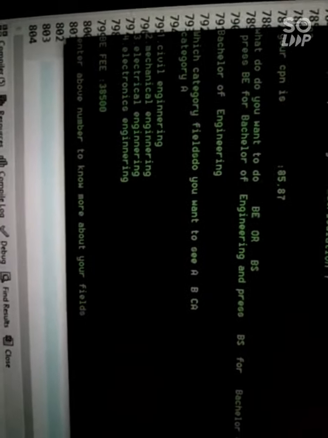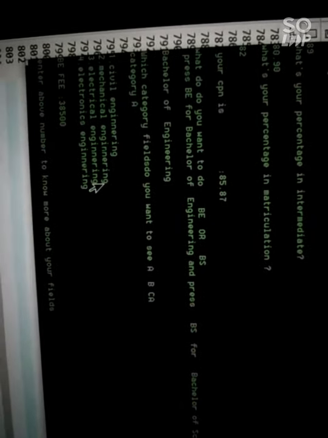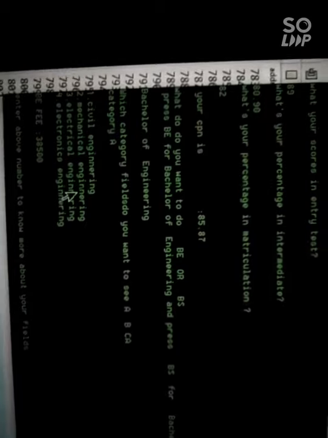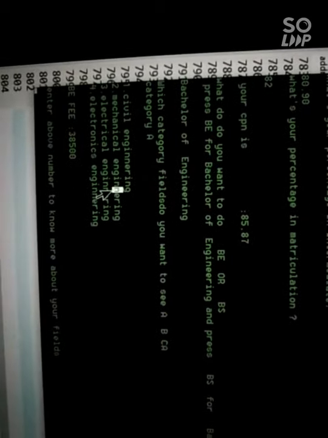So the next option is, what do you want to do, BE or BS? So I press BE. Okay. And which category field do you want to see? I want to see category A field, so I press A. So here you can see civil engineering, mechanical, electrical, electronics. These are category A fields. So I want to know about one, civil engineering.